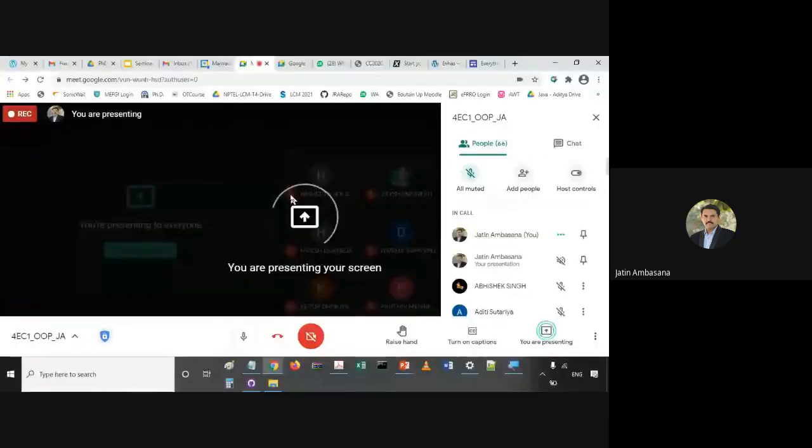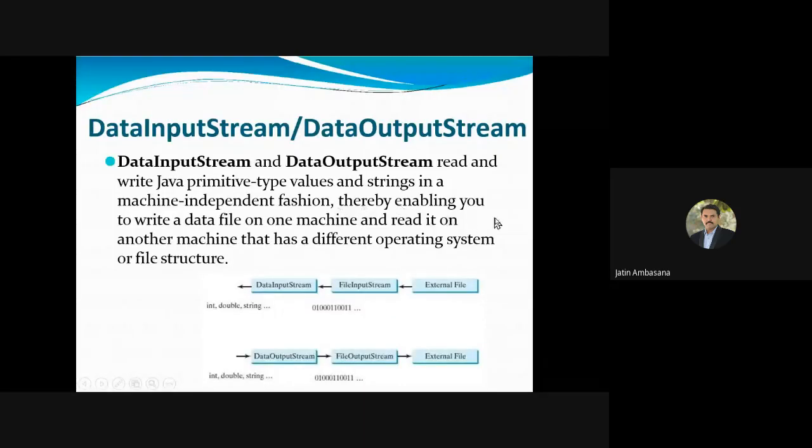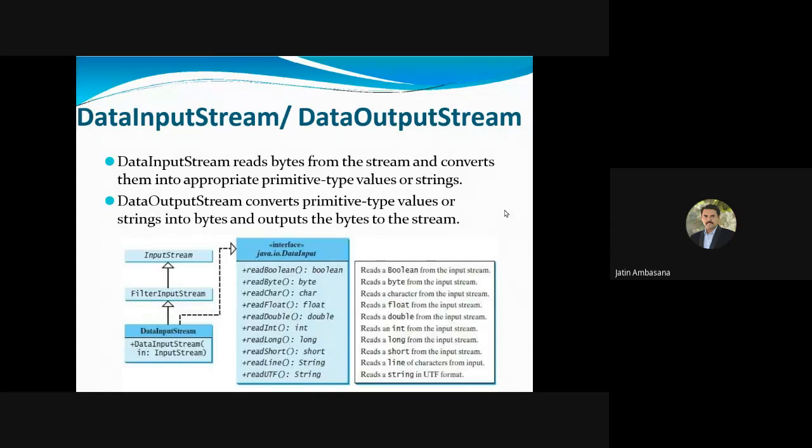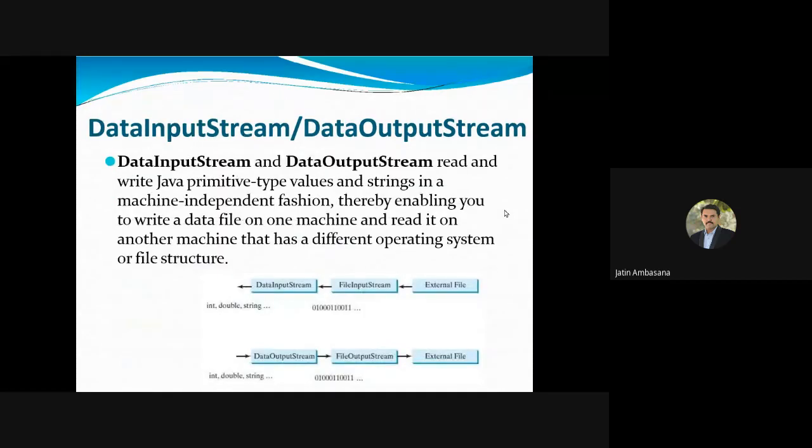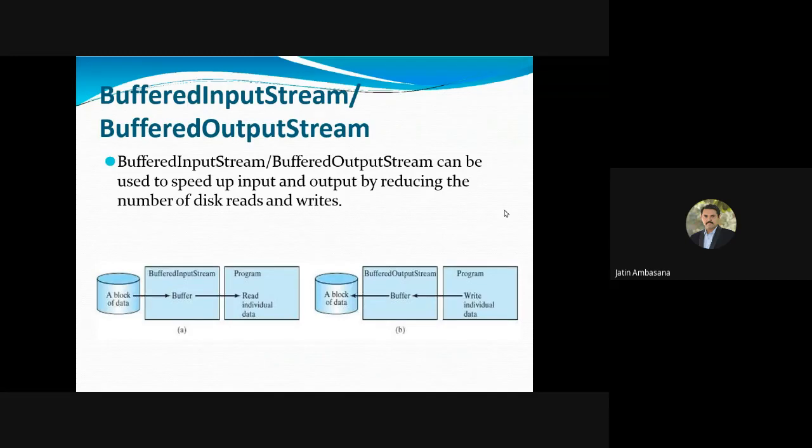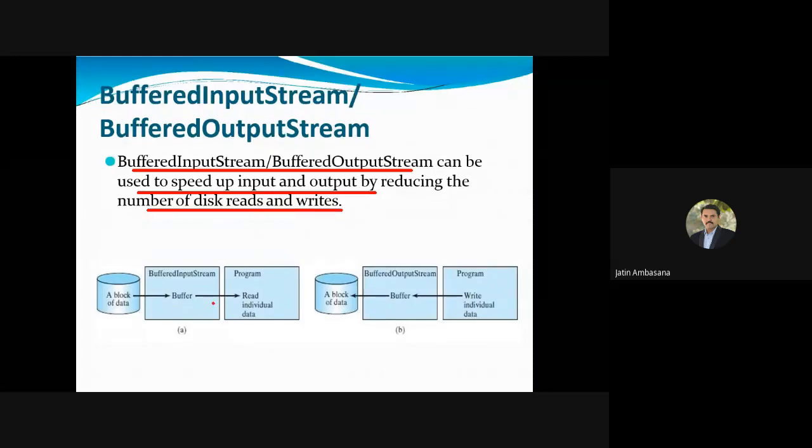Okay, let me again continue. So we saw how data input stream is working on top of file input stream to write and read the files. Data input stream and data output stream are working on file input stream and file output stream to read and write external files. Then we have buffered input stream and buffered output stream. This buffered input stream and buffered output stream can be used to speed up input and output by reducing the number of disk reads and writes.